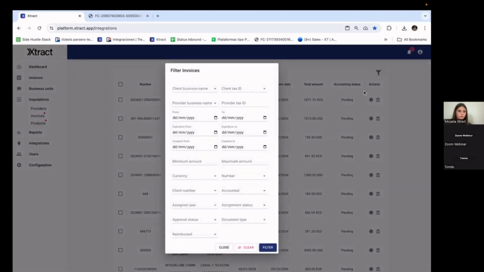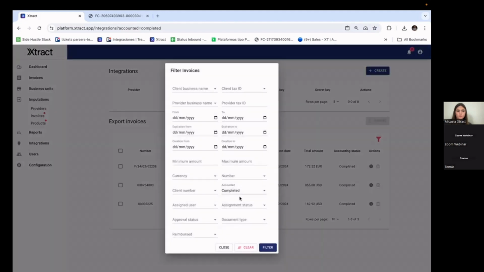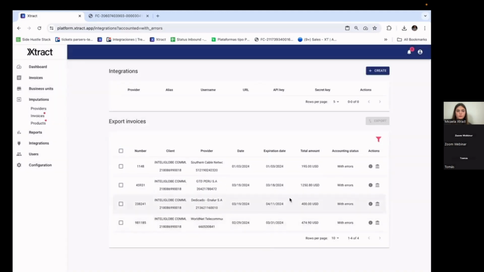And here I will be able to see which invoices are already accounted. For example, I can filter here and see which of them are already completed. And also if there was any error when processing that invoice. For example, if I add an item code that does not exist in NetSuite, the platform will inform me here which is that specific error.